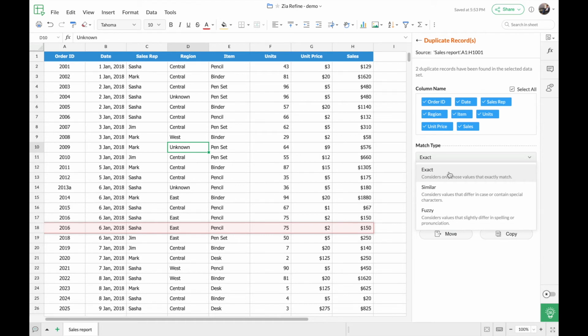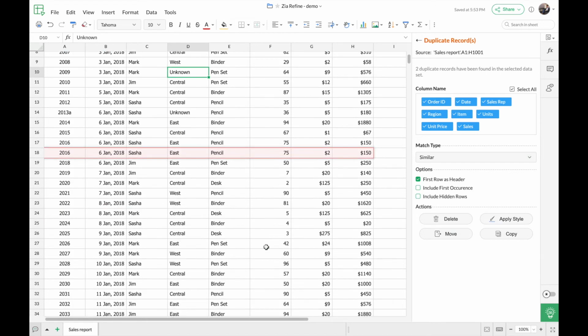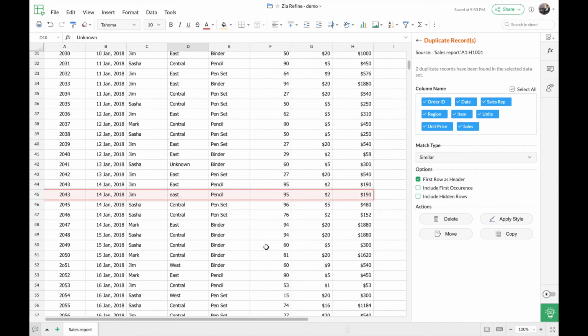So now I'm going to select the similar match type just to show you how the difference will be. So now I'm going to choose the similar match type. So those values that differ in capitalization or those that differ only in the presence of certain special characters will also be taken into consideration. So once I choose similar, now in this particular data set, you can see that we have another duplicate record being highlighted here in row number 45.